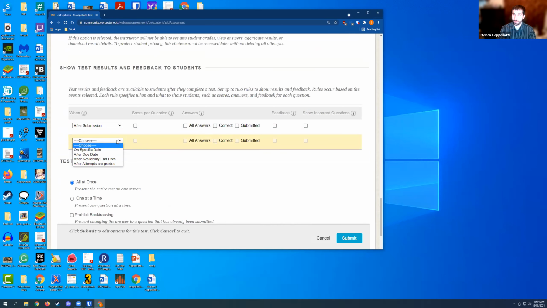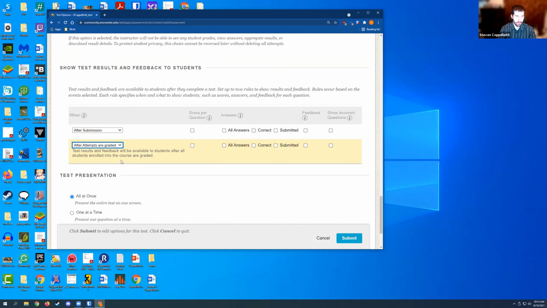Or, my personal favorite, after attempts are graded. This option will let you show all the test feedback only after every student has an attempt on the test. Again, if we're talking about test integrity, this is the best way to ensure that students are not taking the test and sharing the answers with their peers.